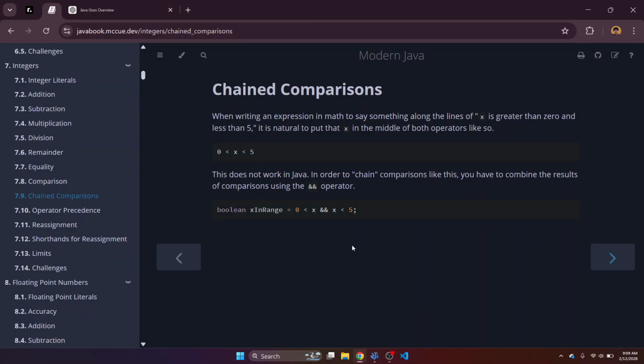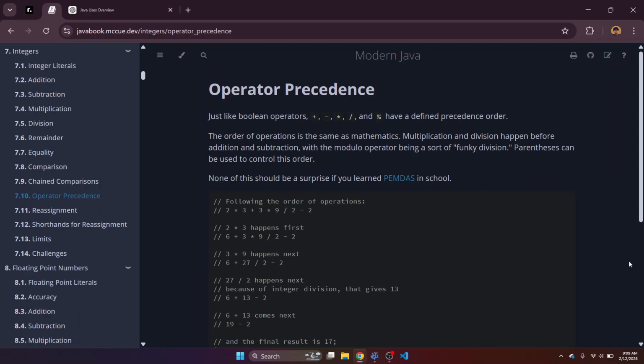Change when writing an expression in math to say something along the line is greater than 0 and less than 5. And you have to combine the result of comparison using the and operator. Boolean x in range equals 0 and x. Okay, you can use that. Okay, got you. Challenges and Boolean operators.